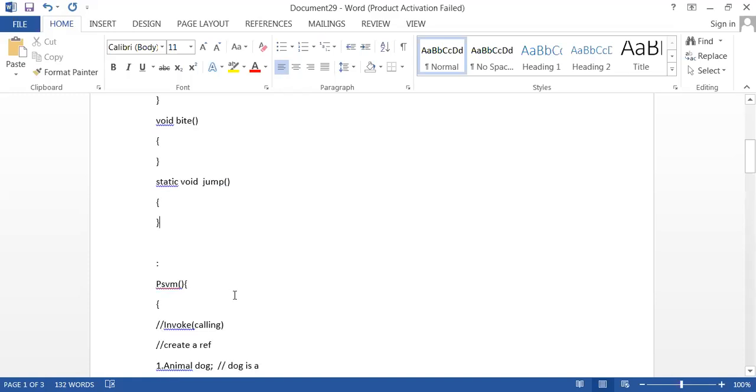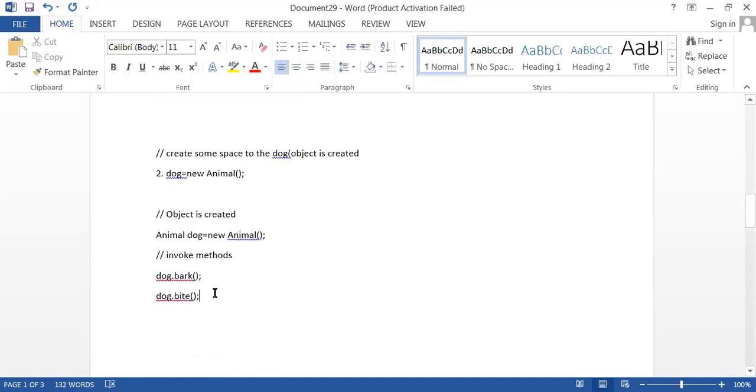How to invoke jump? See, you don't do it like this. Object dot is not required. What is the class name? Tell me the class name. Animal. Yes, Animal dot jump. That's it. Automatically it will get invoked, because static methods are invoked with the help of the class name. This is the way to invoke a static method. Static method invocation. Invocation means calling.